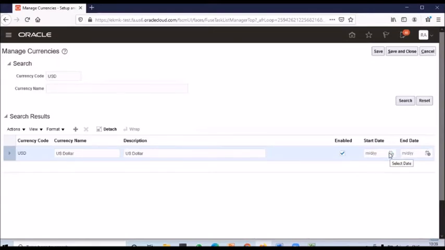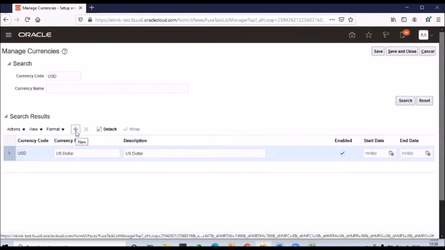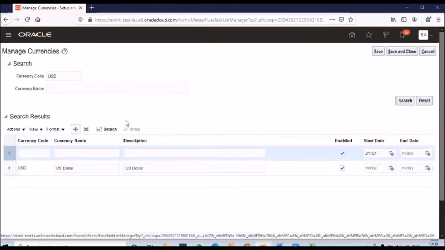Okay. By chance, very rarely it will come. If by chance you want to create a new currency, yes, the system will always allow you to create a new currency. Click on create. What is your currency code? Currency name, description, you can give it, and you can explore it.